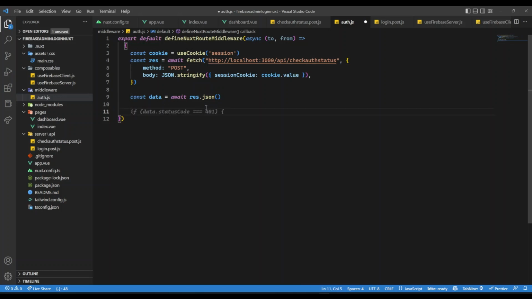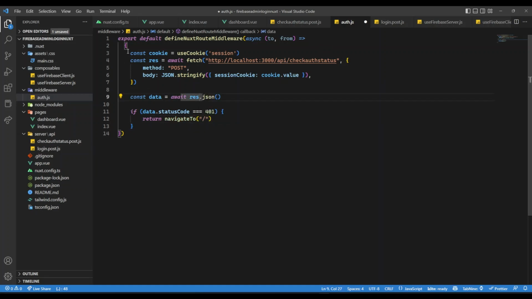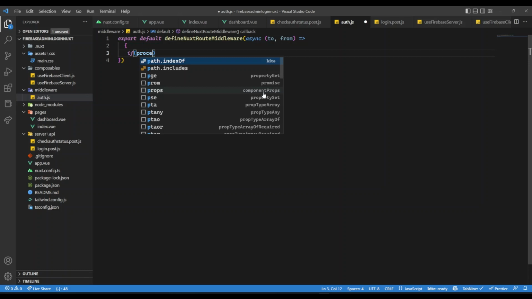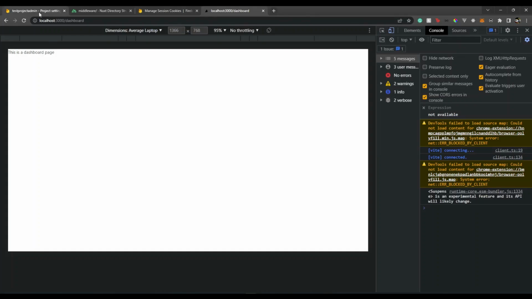So what we need to do here is see if there is a status code of 401. Okay, if it is there, then we redirect, navigateTo, and here we will send them back over here. And I'm going to make sure this runs only on the server side. So if process.server, then only run this, refresh the page, we will be always here, no problem. There you go, we are always here.